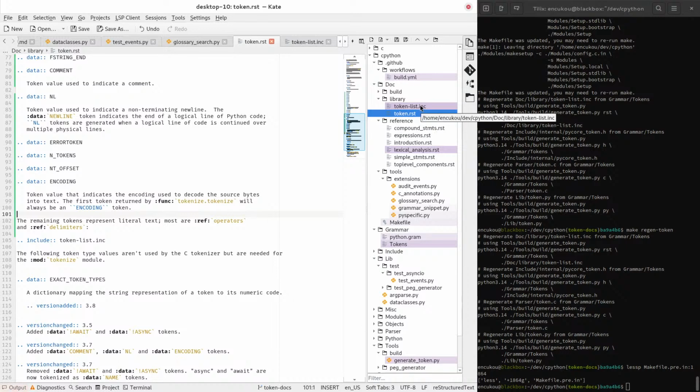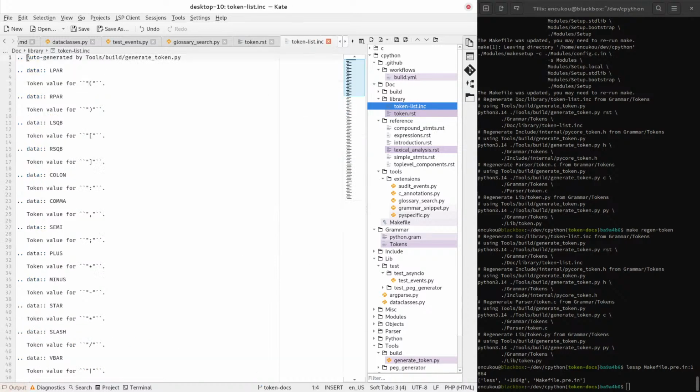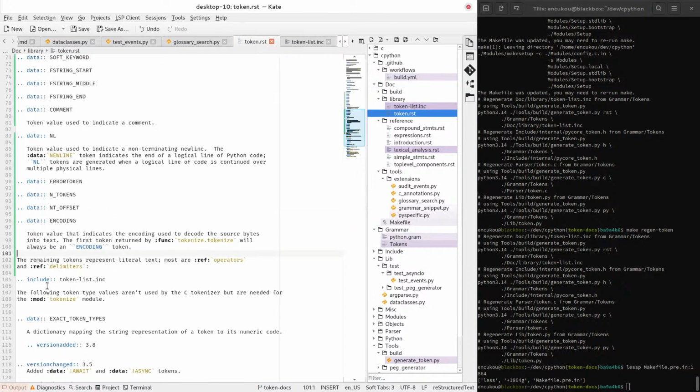Token-list.include, is that what that is? Yes. So this is auto-generated, and then it's included. And it's done this way so that you don't mix handwritten and auto-generated text in one file, which is always a good idea. Wow, that is slick. Okay. Do that in a few places.